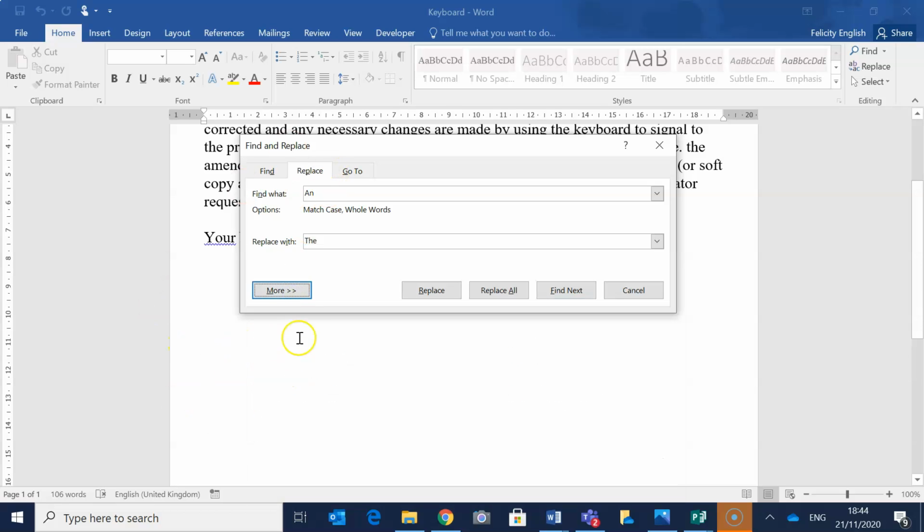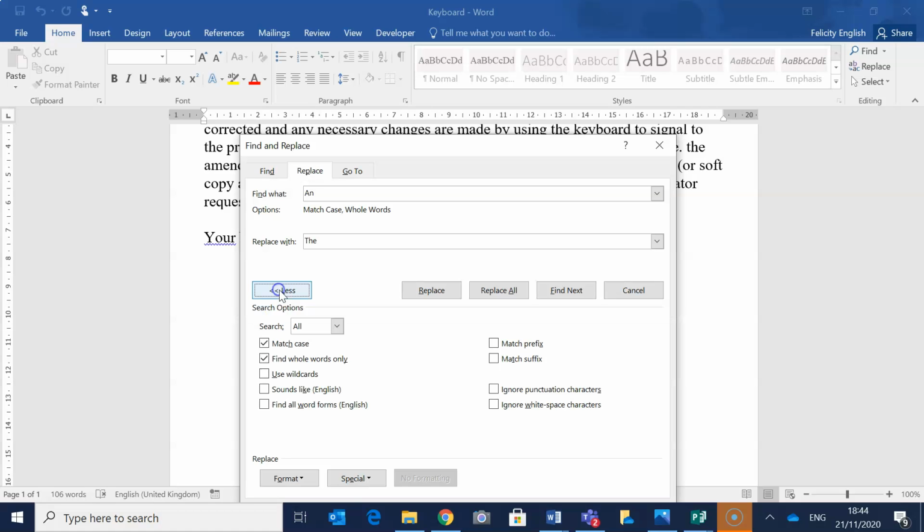You must make sure you click on More options and make sure it's matching case and it's going to find whole words only. This one's really important because otherwise it'll find an in the middle of a word and put in the letters THE, and then it'll make no sense.